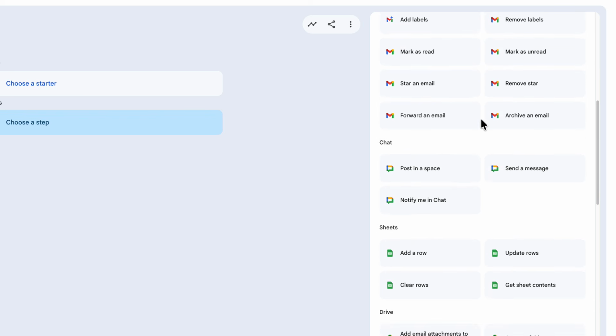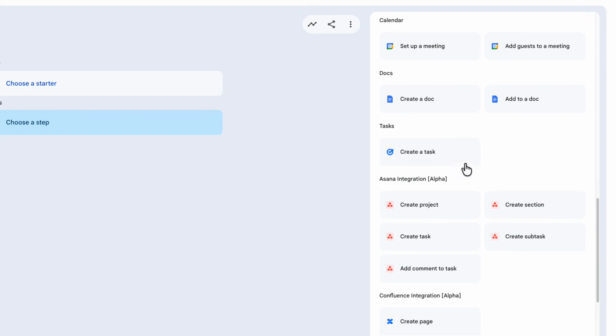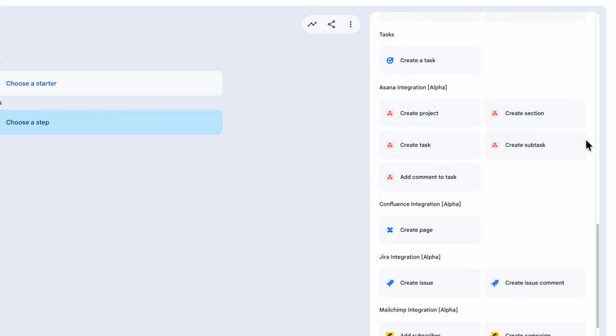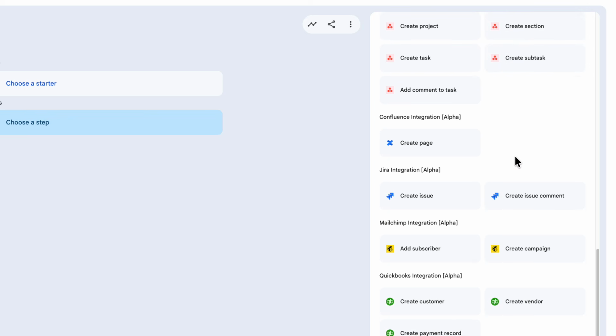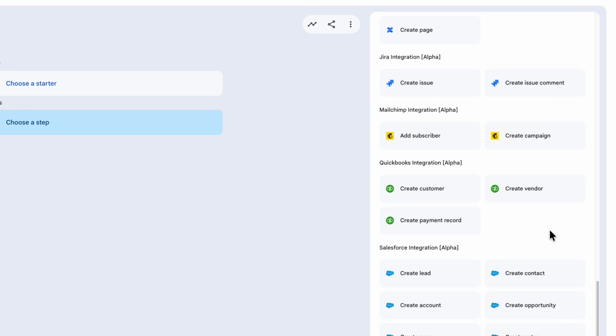Loads of things to do in Gmail and chat. Obviously Sheets and Drive and Calendar and Docs, as well as tasks. And then there are also even third-party apps that are already integrated here, including Asana, Confluence, Jira, MailChimp, QuickBooks, and Salesforce as well. And I've no doubt we're going to see more customization come to this as time goes on.